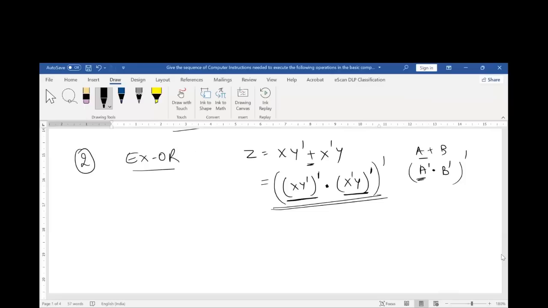Let us quickly start. First of all, load, LDA. So we will load Y, this one. Then we will complement it, so we'll get Y dash. After that, what I need to do is AND it with the memory location of X. So AND. Once I perform AND, I'll have XY dash. Okay, this much is done. Now what I need to do? Again, complement. So I'll get XY dash whole dash. This much clear? Now this part is done.